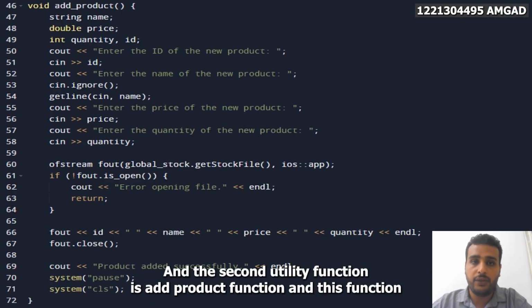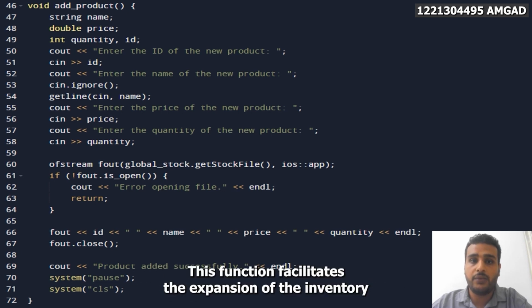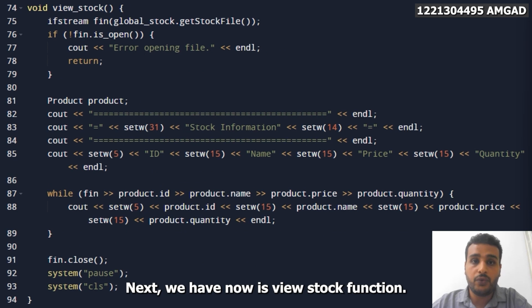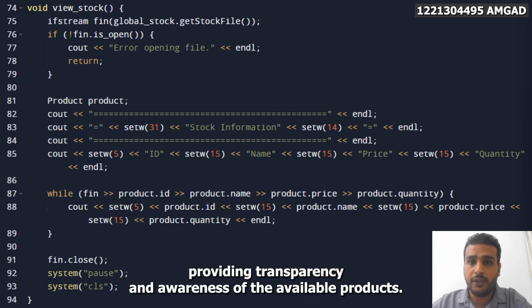And the second utility function is the add product function. This function allows the user to add a new product to the stock inventory. This function facilitates the expansion of the inventory by enabling users to include new products. And we have now the view stock function. This function reads the stock information from file and displays it in tabular format. It allows the users to view the current stock inventory, providing transparency and awareness of the available products.